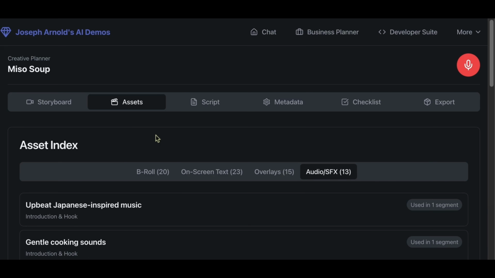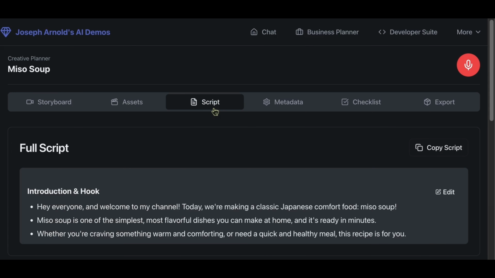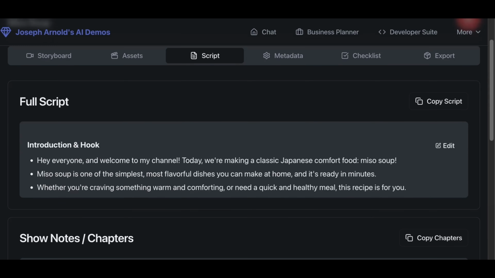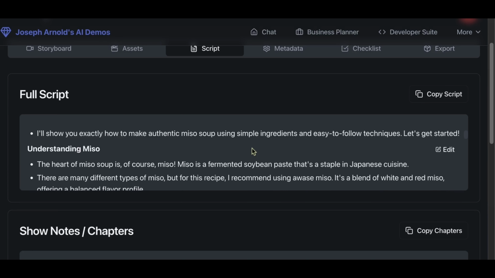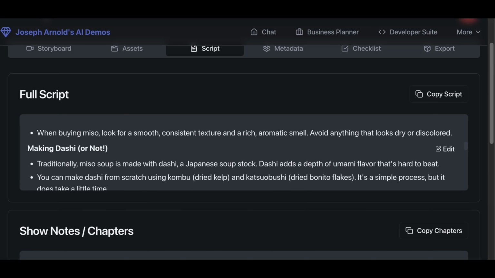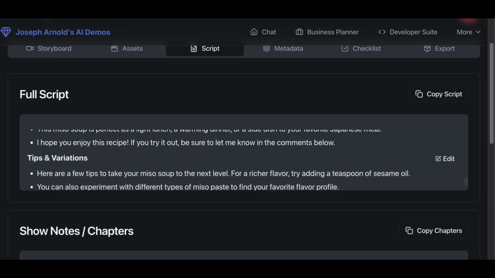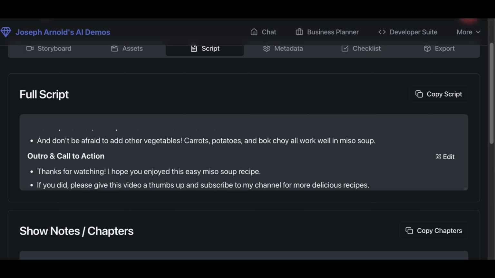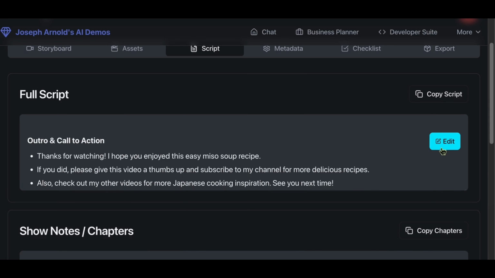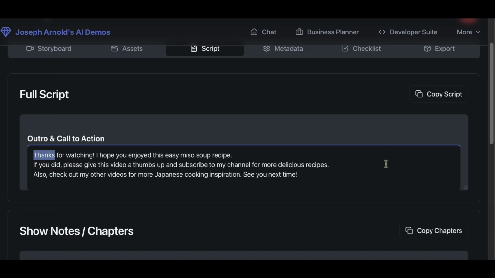All right, and I got my script. I've got the intro here, understanding miso, making dashi, all of the different ingredients across that video. And I can edit each of these segments here as well if I want to change things or maybe add a call to action, whatever the scenario is.